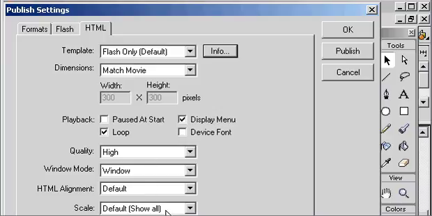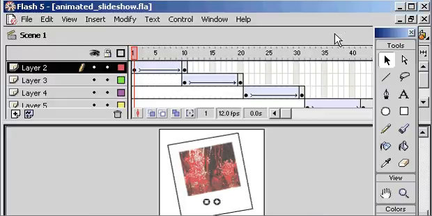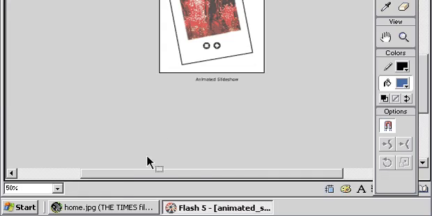Once we've chosen these settings, we can go ahead and click Publish, and keep in mind wherever you've saved the FLA version of your Flash movie. The FLA version of your movie is the master format for your Flash movie. Wherever you've saved it, that's where your SWF and your HTML published movie will now appear in the same directory. So keep that in mind when you choose Publish Settings. Once I publish this and I click OK, now I'll take us back to Dreamweaver.